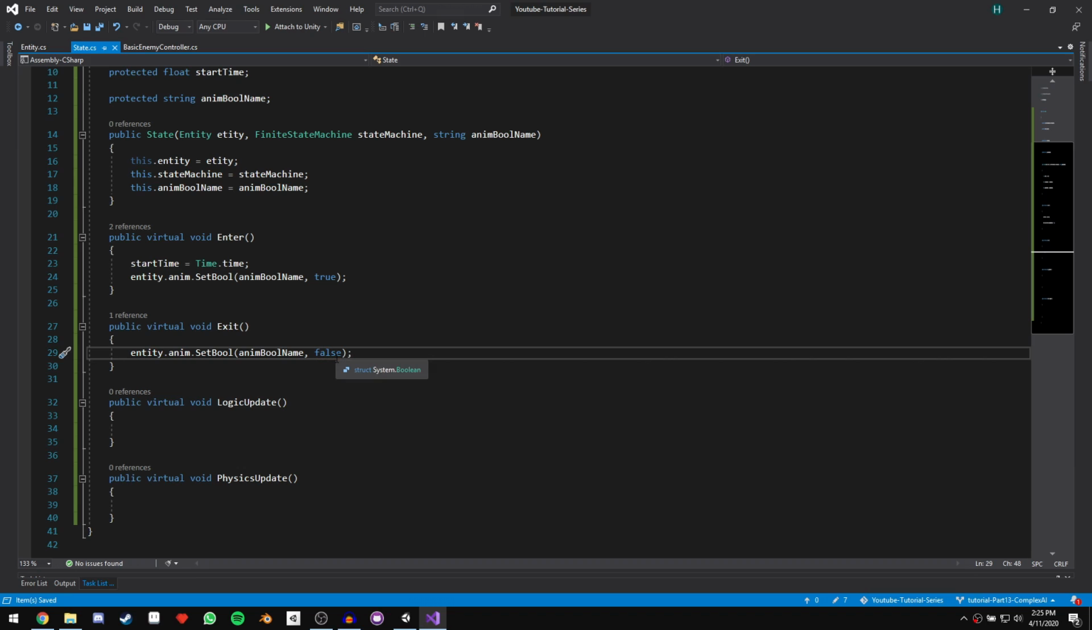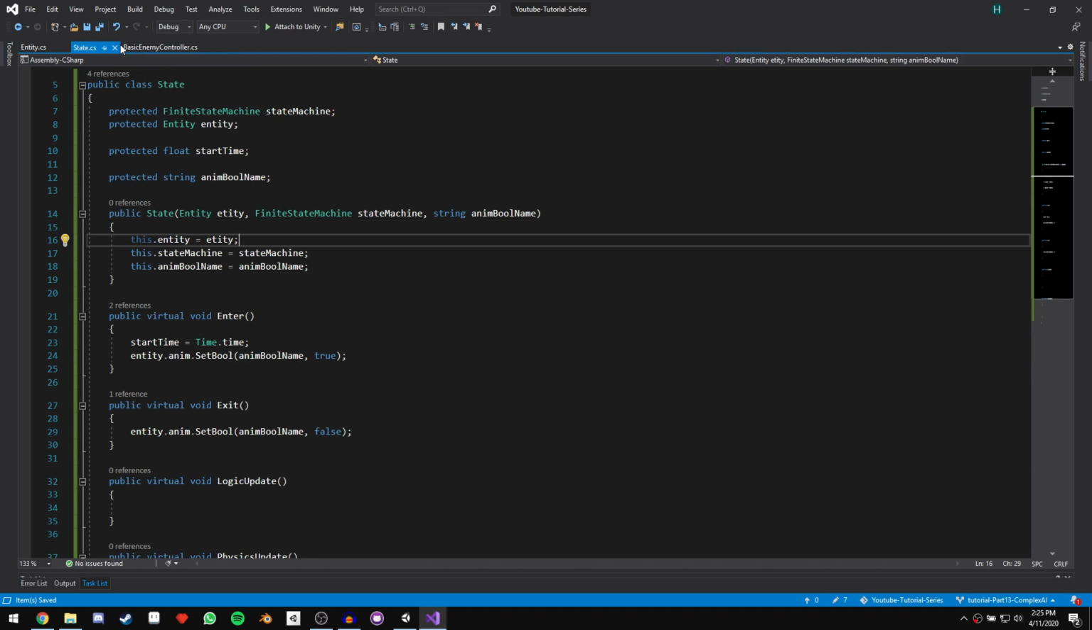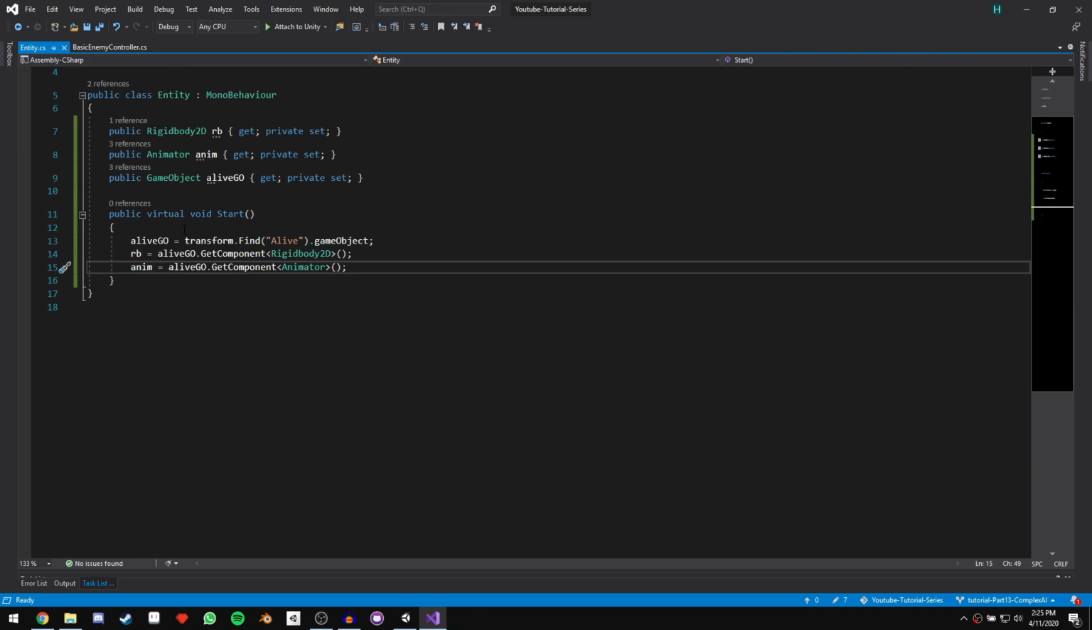to false. That means for our different states, we don't have to care about setting the animation parameters true or false. We can still add more parameters if we need to, but the base parameter is going to be there. We just have to supply it with a name and make sure that the name in our animator matches the different states. And now we're actually done with the state class, so we can close this as well.